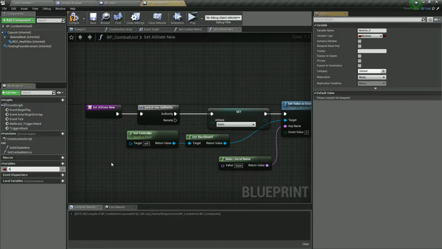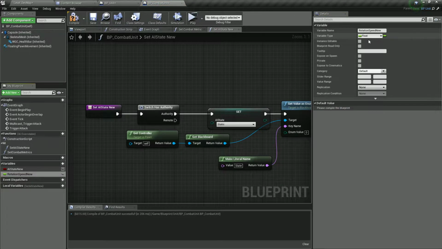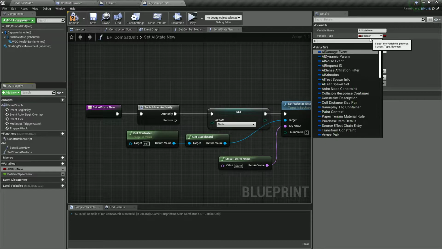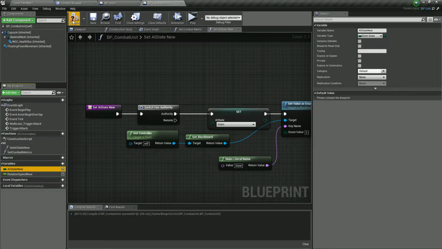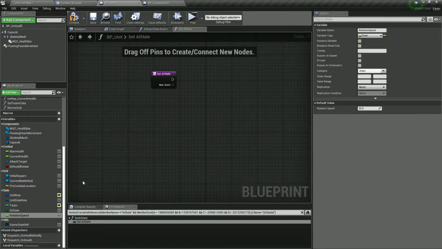Whoops. AI state new, rotation speed new. This is going to be a float. This is going to be an AI state. Oh, we have unit state maybe. Yeah, unit state. Hit compile. Go back there.